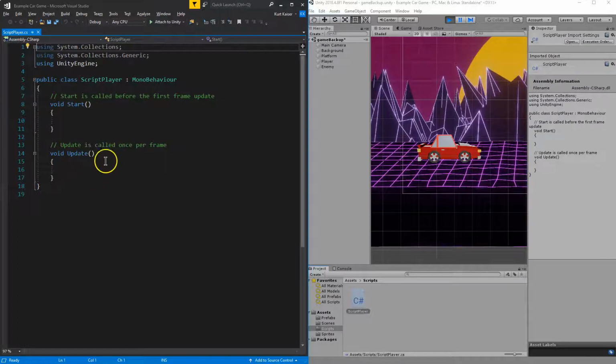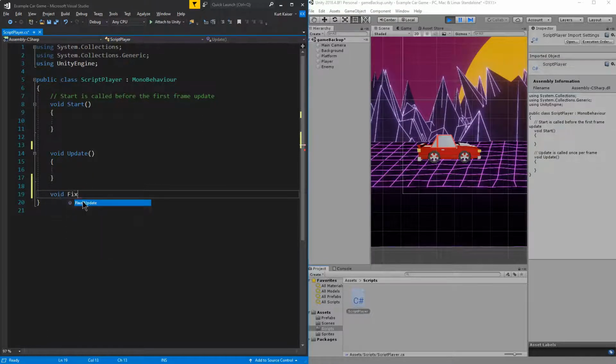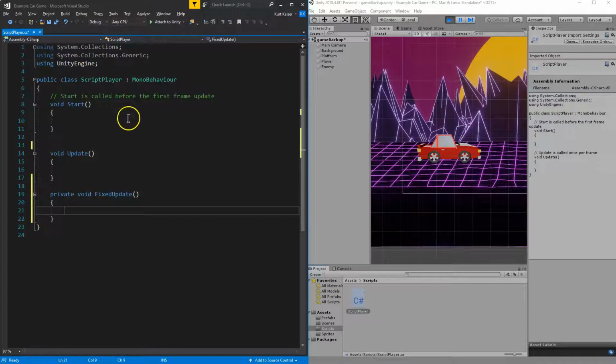So a few things we need to add. We have update, which is great. However, for consistent movement, we're going to need to use void fixed update, and that's one of the more complicated aspects of 2D movement. Here it is, fixed update.